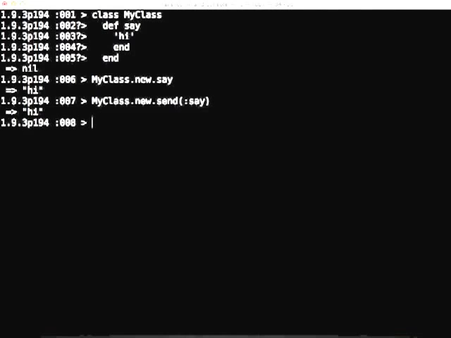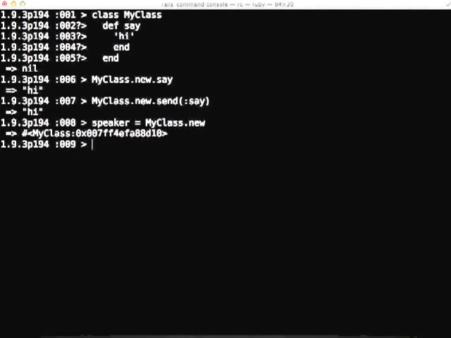So these would be equivalent. What we're doing is we have an object, in this case MyClass.new. I guess it might be clearer if I called it speaker. So what we're doing is basically sending a message to an object. That's terminology that's Objective-C-ish, I guess. We're taking this say method and invoking it on this speaker object.